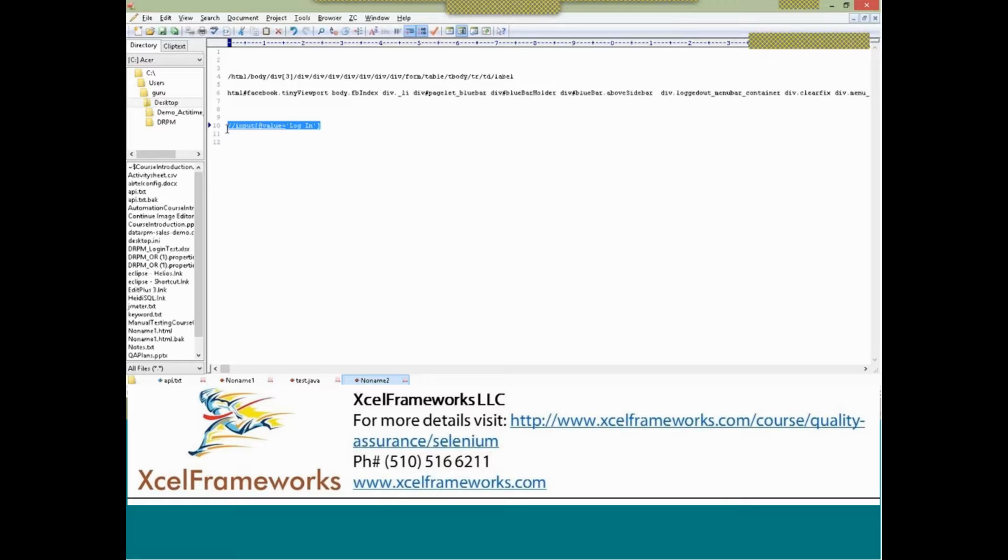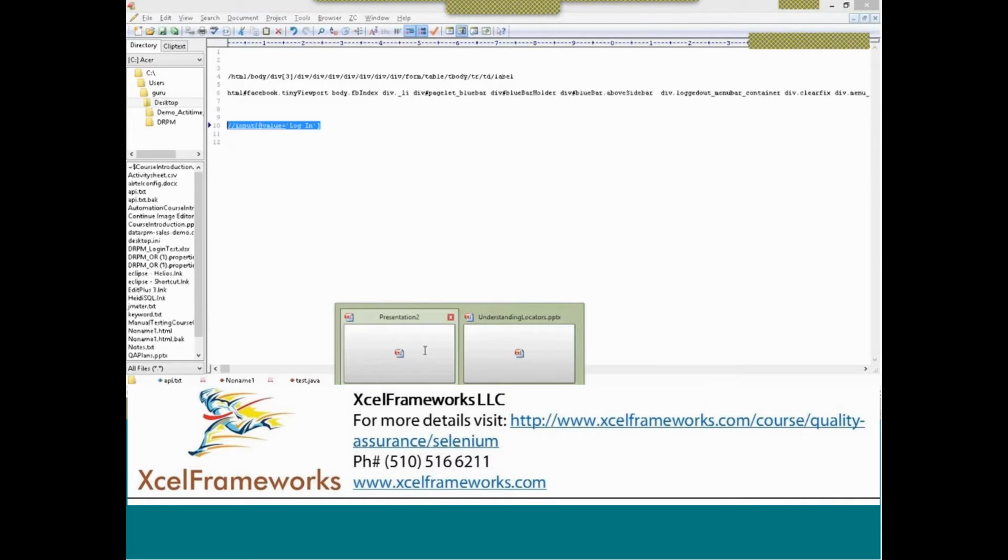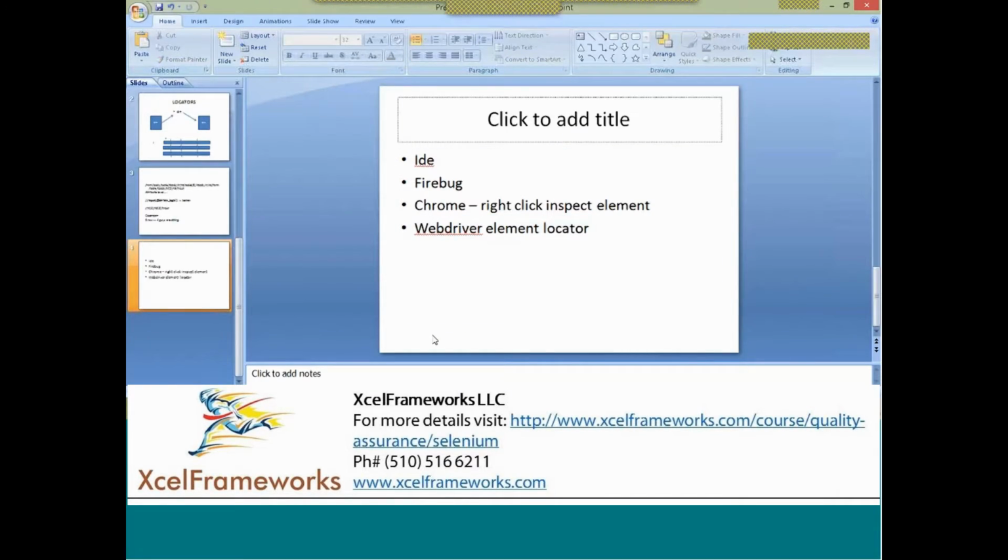Now you got it, right? Okay, so try to get all kinds of hands-on to locate an element, just as practice. Open a single page, like Facebook or whatever. Try with IDE, I think you already tried. Try with Firebug now, and Chrome also you can try. And WebDriver element locator also we can try.